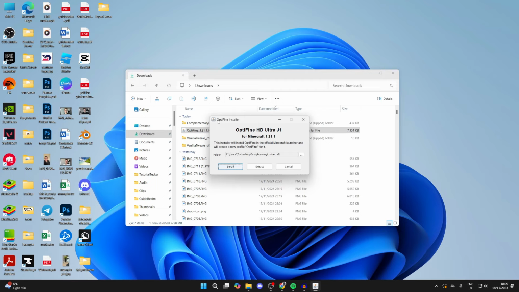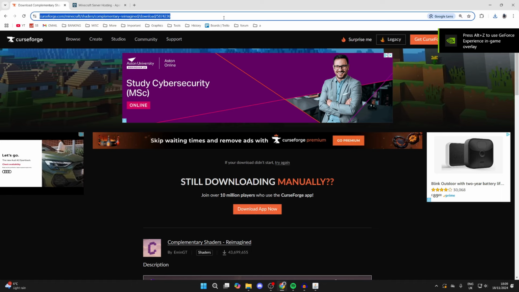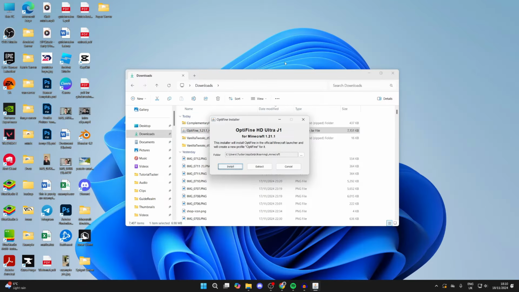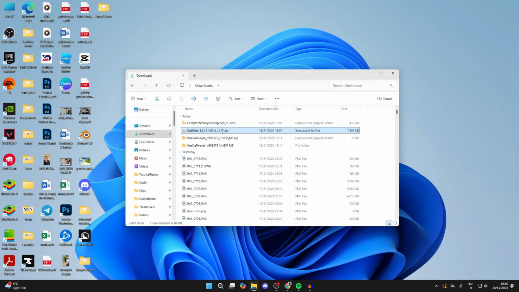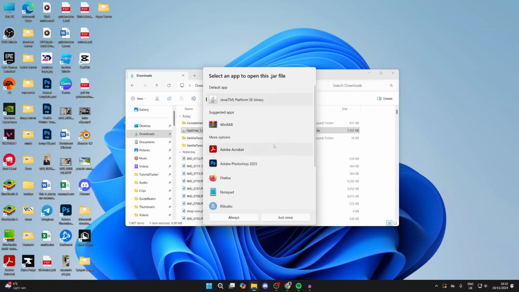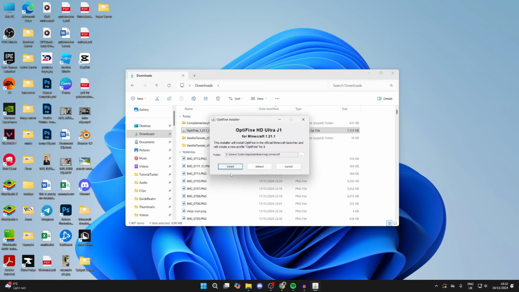If you don't, it probably is because you don't have Java. So come back to your web browser and search for Java, or you can go straight to java.com. What you can then do is download Java and install it. It's super straightforward. After you've done that, come back to Optifine, right click on it, hover over open with, and click on choose another app. You can then find Java and click on always, and it will then run. What you can then do is click on install like so, and shortly you should get a pop-up like that.